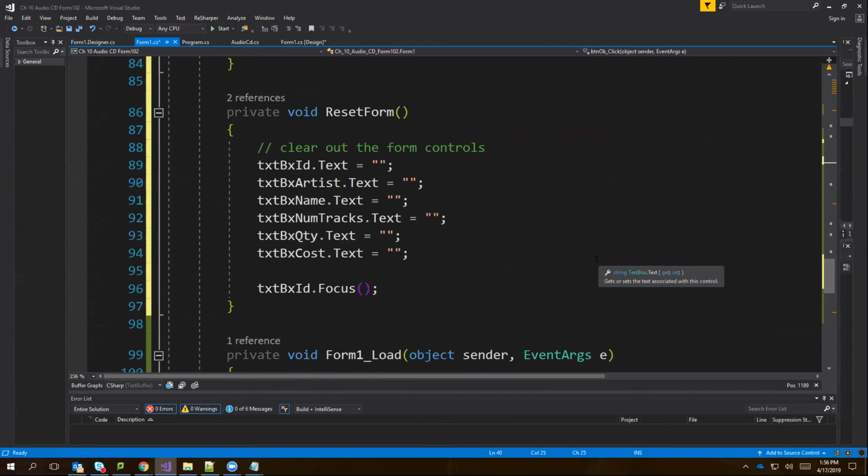Okay, so test your application after the message box displays now. It should clear out all of your text boxes.